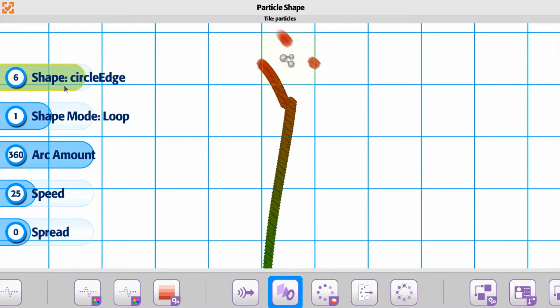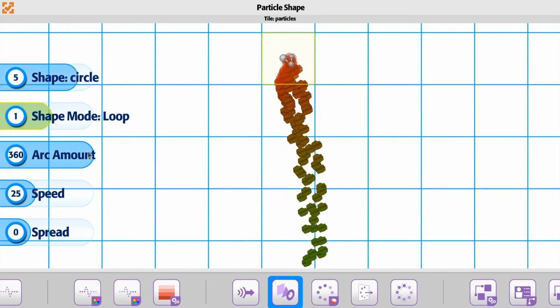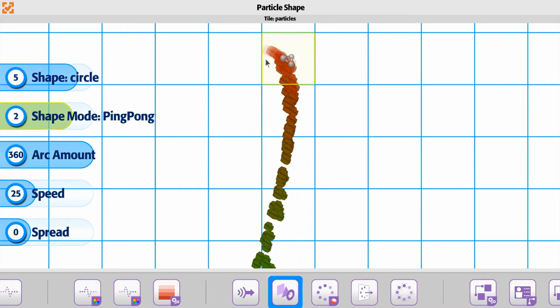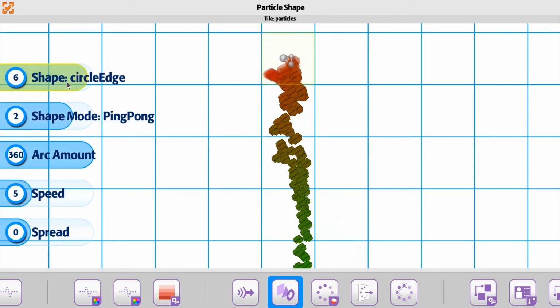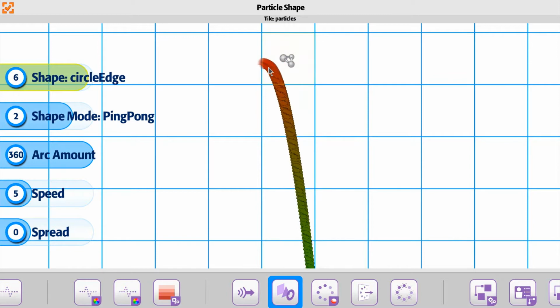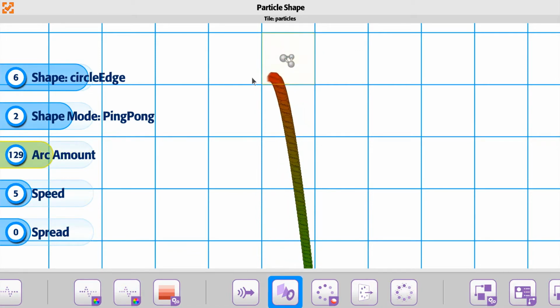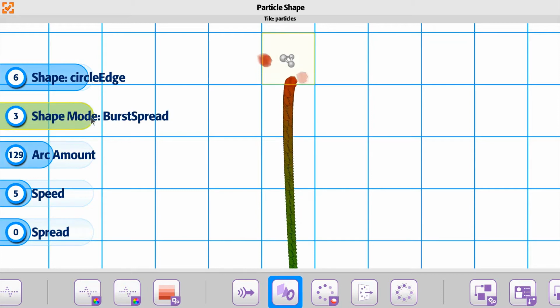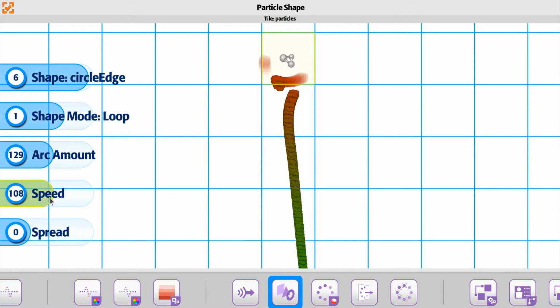If you do just the circle itself, it's going to be pulling from the inside and then going in. You can do ping pong, so again, it hits and then goes back the other way. You can change your speed, so if we wanted to do the circle edge and make it go really slow, then you get this. The arc amount is how far it goes, so 360, or if you wanted it to bounce back and forth in one smaller area, it'll go back and forth. Hopefully that gives you an idea of a few different ways you can create a lot of different fun patterns using the different shapes.